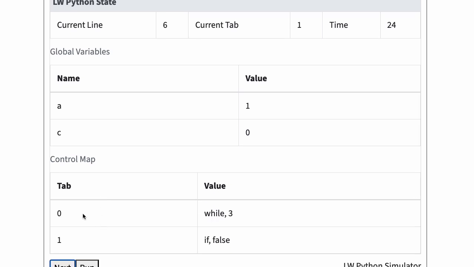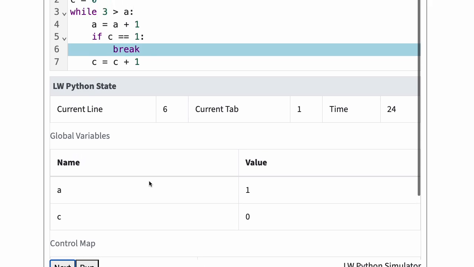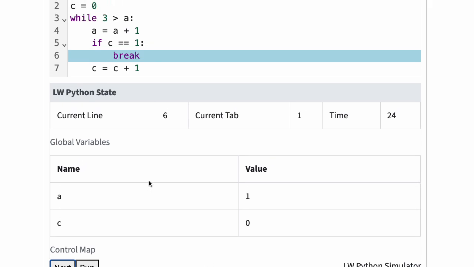At time 24, the control map contains two entries, one for the while statement at line 3 tab 0, and another to record the if test result at tab 1. In line 7, Python increases c by 1. Then Python reaches the end of the program and jumps back to the while statement at line 3.